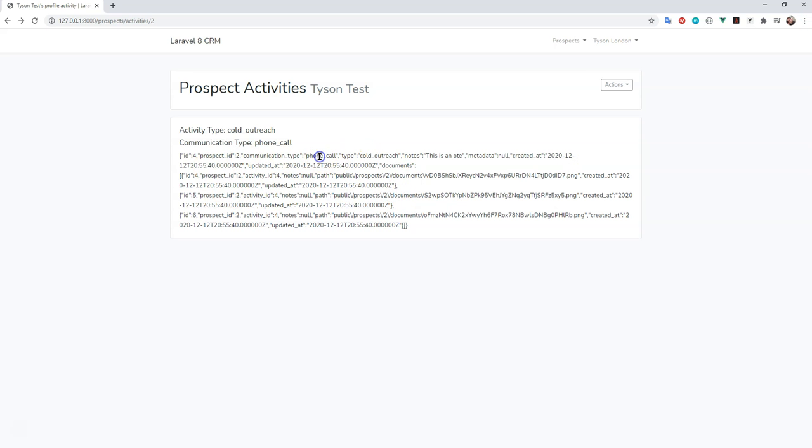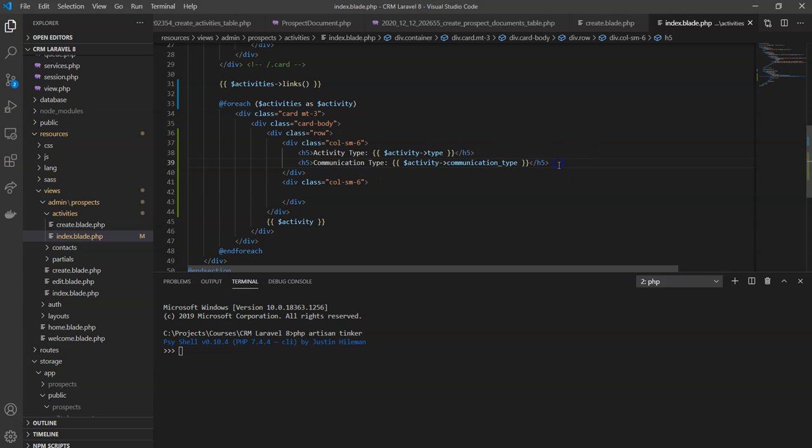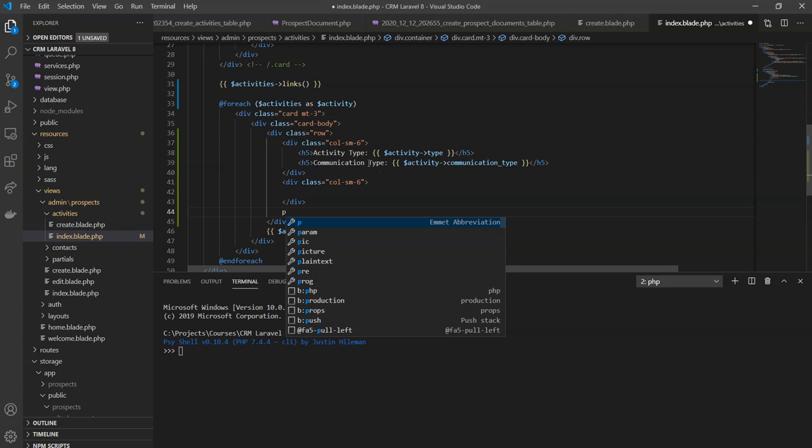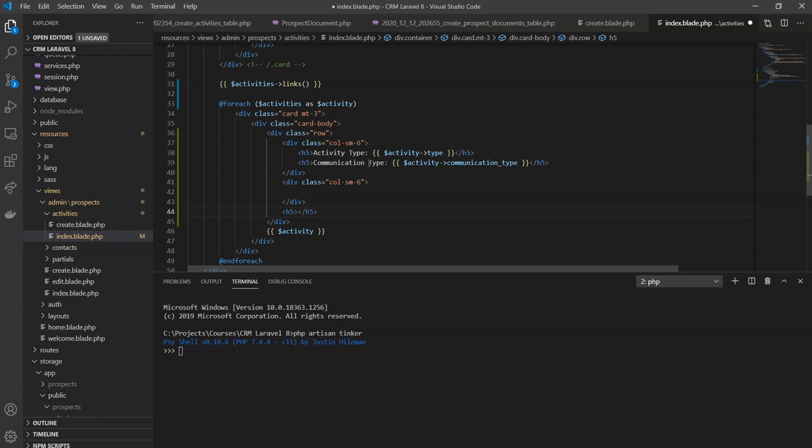What else do we have? So it's a phone call. The type is cold outreach. Then we probably put a little section in here for our notes. So we'll say notes, and then we'll have a paragraph in here. Actually, you know what I want to do? I mean, this is definitely not the final thing we plan to do, right? But here, I'll put our paragraph down here. So actually we'll say H5. We'll say notes, and then let's put a paragraph down here.